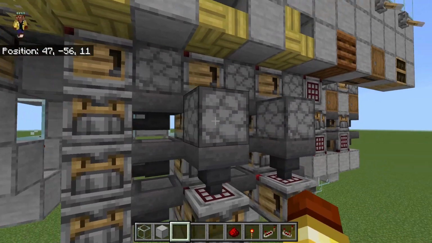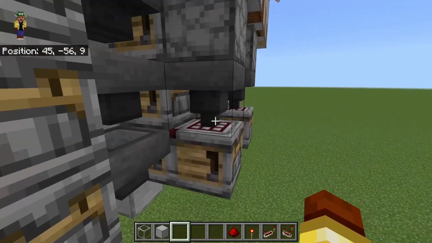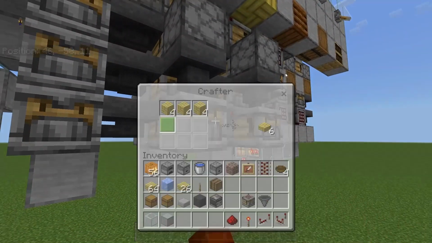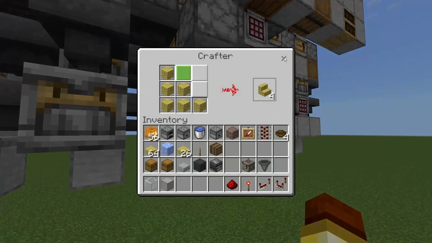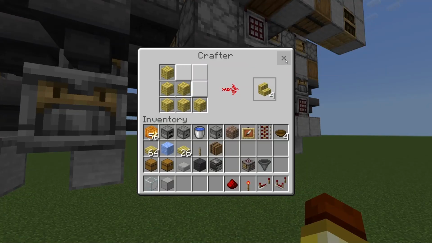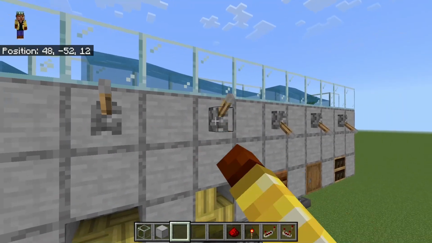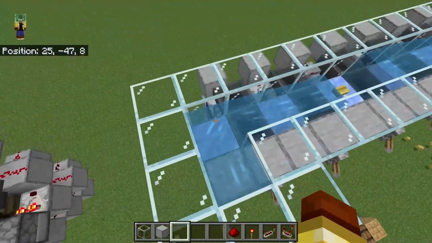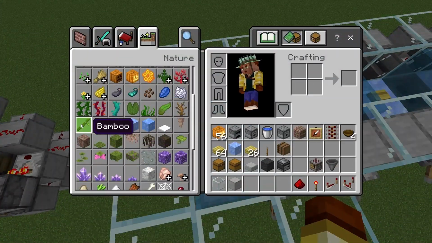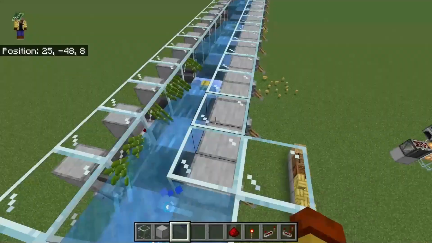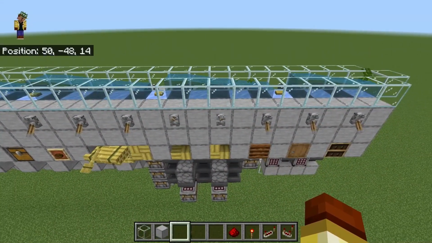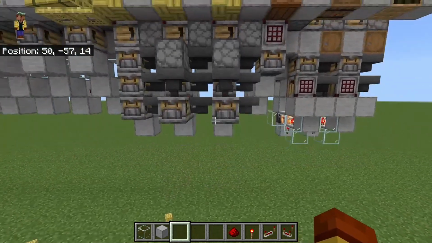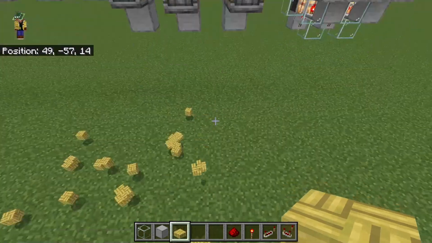The mosaic blocks are then outputted into a dropper and a hopper and another crafter in the front that has the requisite recipe. So here's 3 mosaic blocks to get mosaic slabs, and here are mosaic blocks in the stair shape to get mosaic stairs. So turn those 2 on, toss in some more bamboo here. And we start getting those out of there. There's the slabs, there's the stairs.